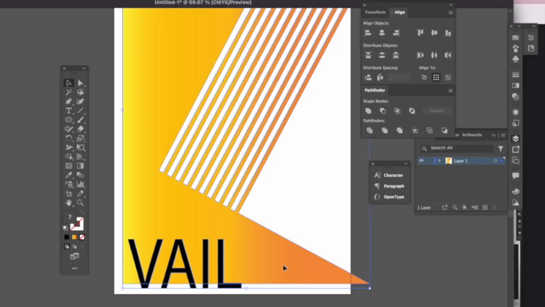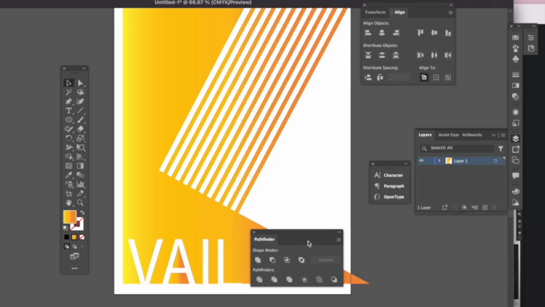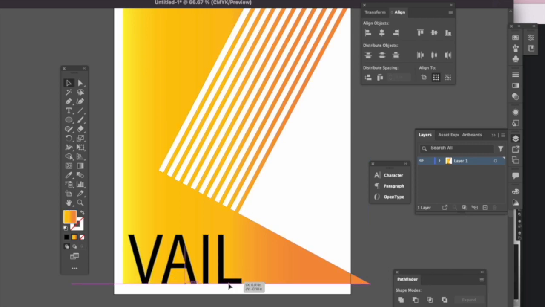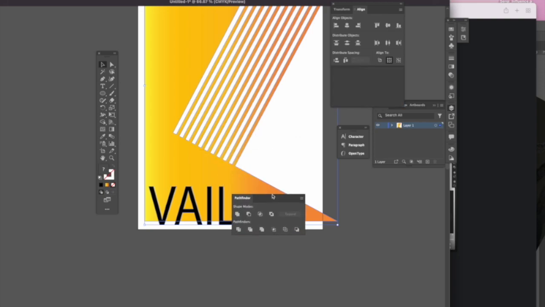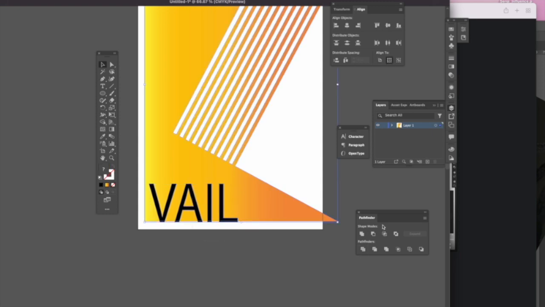For the next step, I am going to subtract my text from the compound shape that I created, that you see here in the background, the one that has the gradient applied to it. I'm going to take the text away from the solid object. The best way to do this is by using the Pathfinder tool.